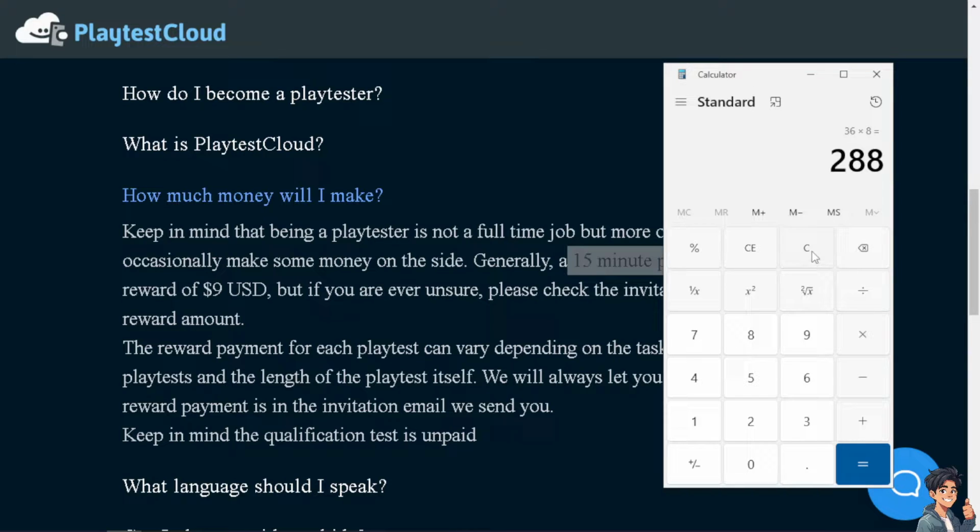I'm not really good with math, but I'm sure that's how it is. All right, so $9 for 15-minute playtest. So you get like $288 in a day, and if you multiply it by 5 days in a row, you're gonna have like 1440. I'm not really good with math, but let's try that again. 15 minutes times 4, right? This is equivalent to 1 hour. Of course, you need to multiply that by 9. So I'm not really sure.